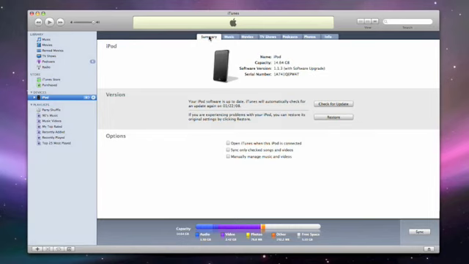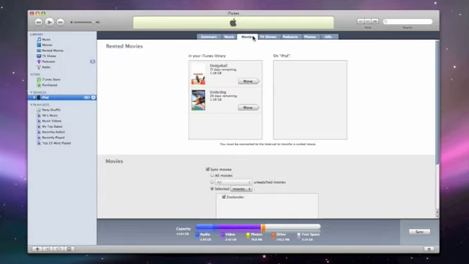iPod Touch is perfect for watching movies and TV shows wherever you go with its lightweight design and 3.5-inch widescreen display. Movie rentals have come to iTunes, and like other video content in your iTunes library, you can transfer and watch rented movies on your iPod Touch. When iPod Touch is connected to iTunes, rented movies show up in the new Rented Movies section. You simply select the movie rentals to sync, then click Apply.